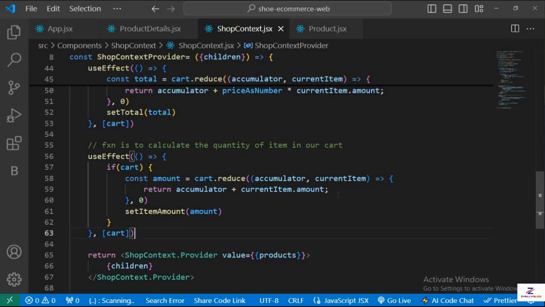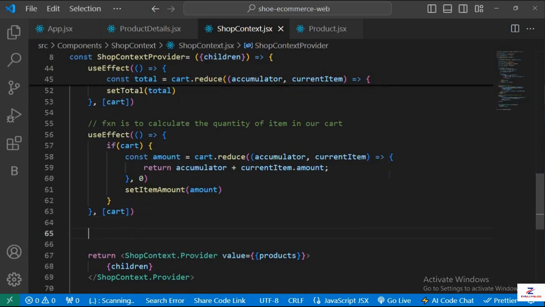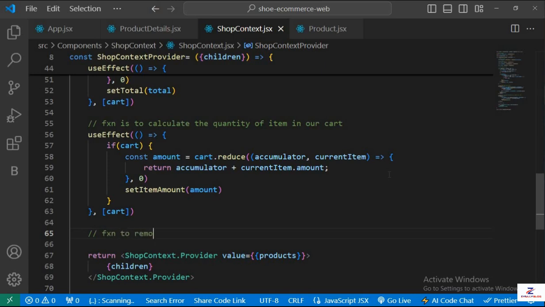Okay. So the next thing we're going to do now is to create a function that will handle removing items from our cart based on ID. So I'm going to name the function remove from cart, and it's going to take one parameter. It's going to take ID as the parameter. So let me create the function now. I'm going to write a comment, function to remove from cart based on ID.